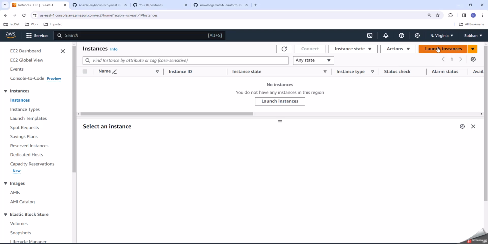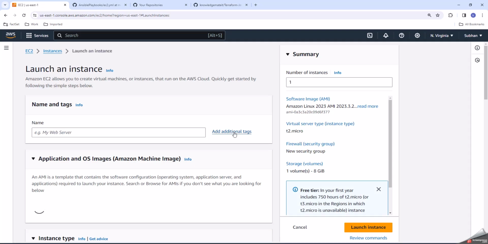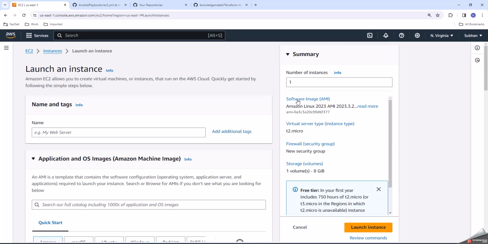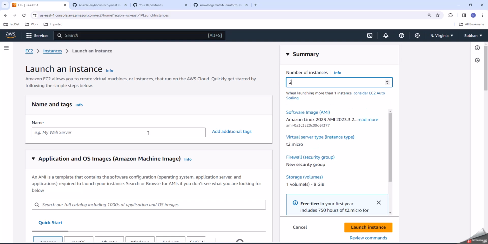Let's take a Linux server to install Ansible, Jenkins, Terraform, Docker, Jenkins. So I'm taking two servers. I would say DevOps server.